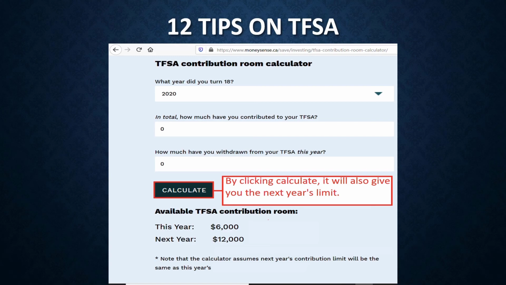When you bring up the website, you have to scroll a little bit down. The first field is the first year that you turned 18 or came to Canada, which for this example I just put as 2020. In the second field, you say how much you have contributed, if any, to your TFSA, how much you have deposited. In the third one, you mention how much you've withdrawn from your TFSA. Then after you click on calculate, it also gives you the current year and the next year.